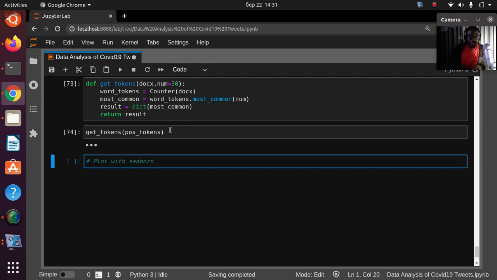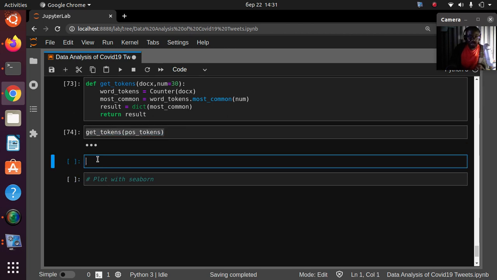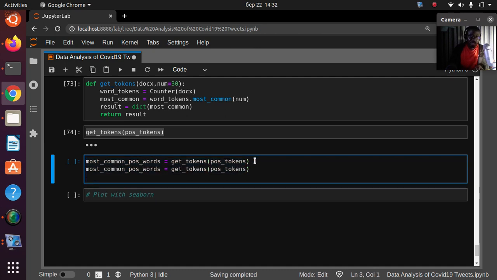So since we have gotten the concept, let's do our function. Let's apply the function to every word. So we're going to apply it to the most common positive, right? Something like that. Then we do the same thing for the rest. This is too long, but I hope you are getting it, you're enjoying it.